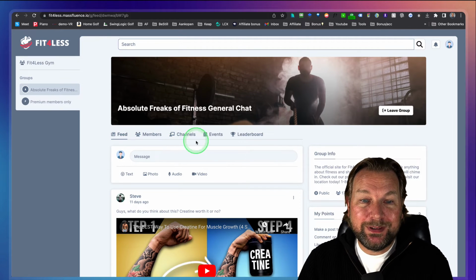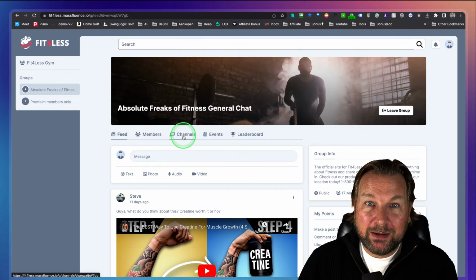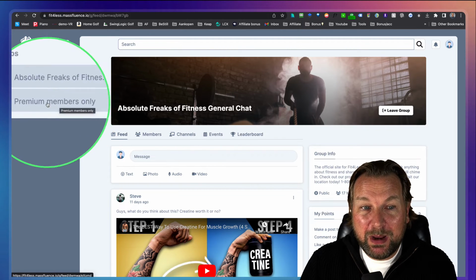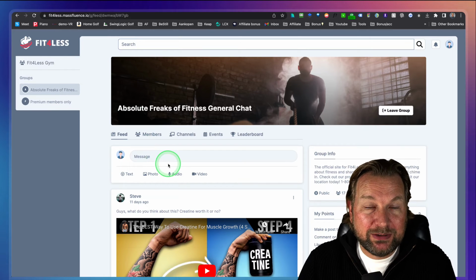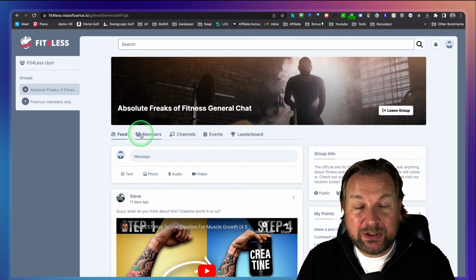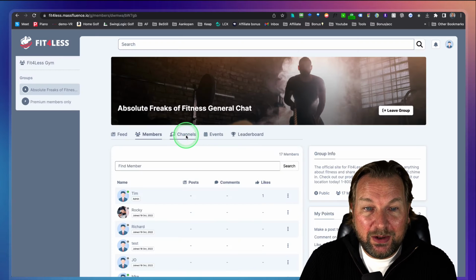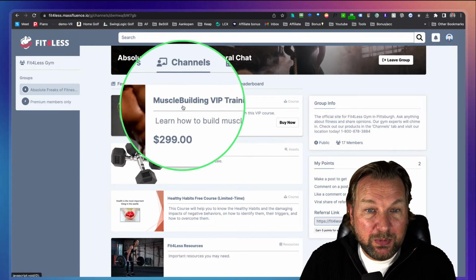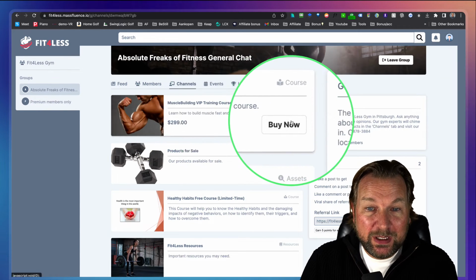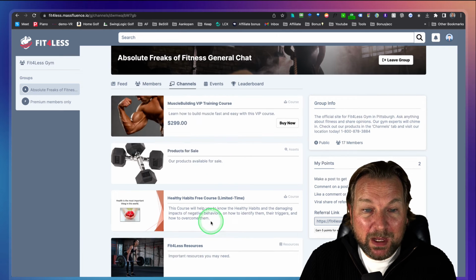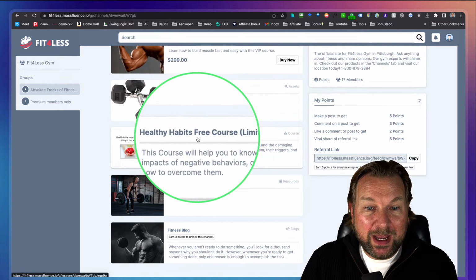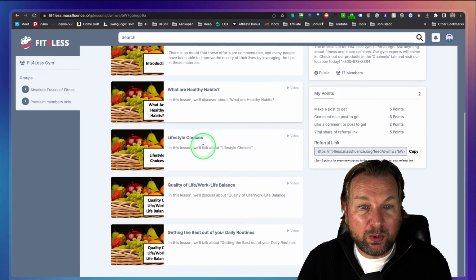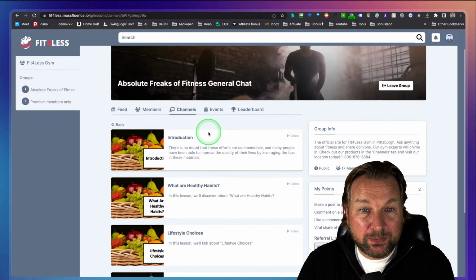And inside of a community, you can also set up paid membership. So for example, this is a group inside of a community, and then you can also set up premium members only, where you need to pay to get access to that area. But also inside of a community, you can set the channels, for example, where you have free channels and paid channels. So for example, this is a muscle building VIP training course, which they can buy for $299. But you can also add free trainings like the Healthy Habits free course for a limited time. When you click on this, you can go through this whole course and you can get this course for free.